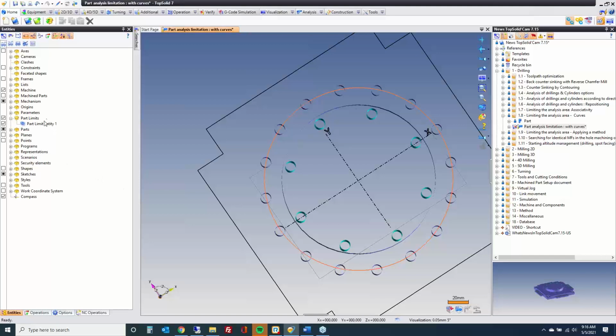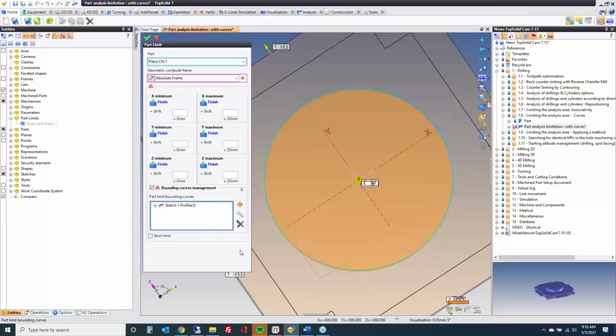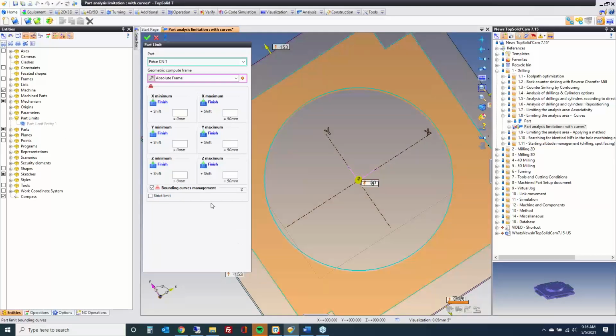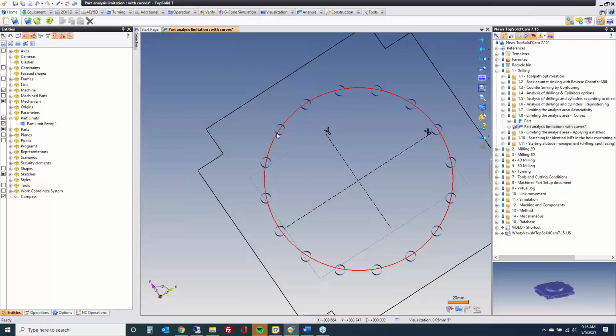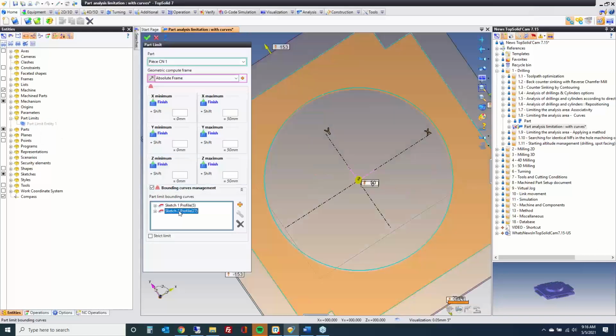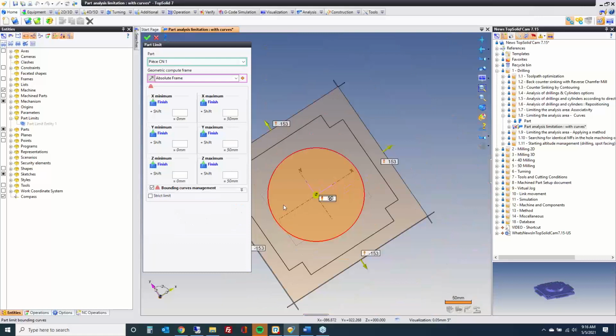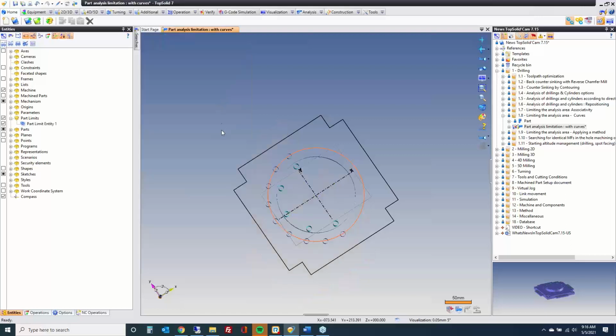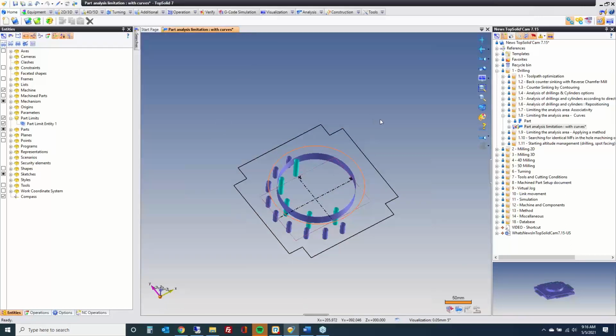If we go and modify again, and for example, we add this outer profile, still only going to be what's crossing. If we go and modify again, let's get rid of that outer profile. Let's take our plane and drag it to maybe there. Now it's only getting part. So you can use the limiting planes plus the boundary curves to control your limit areas.